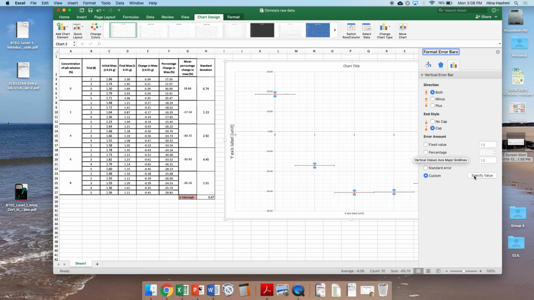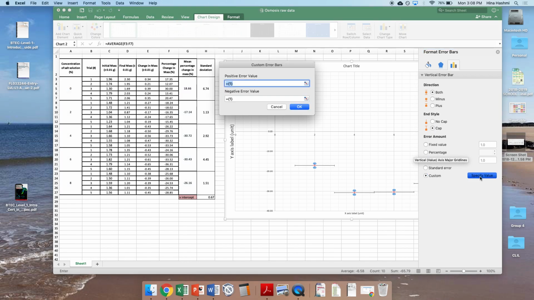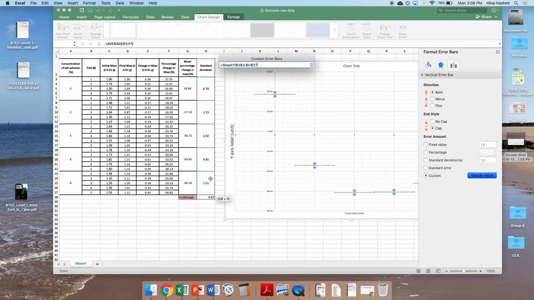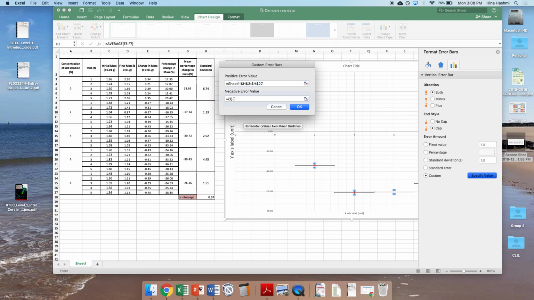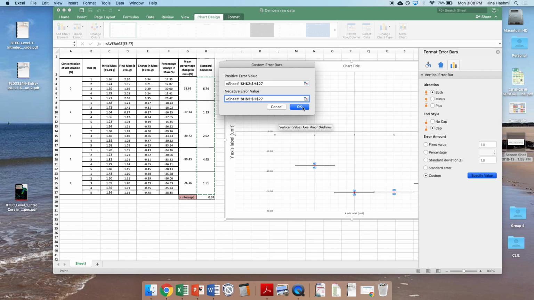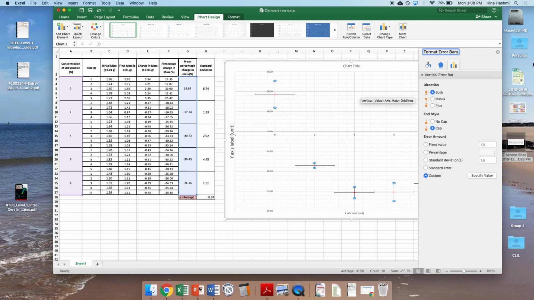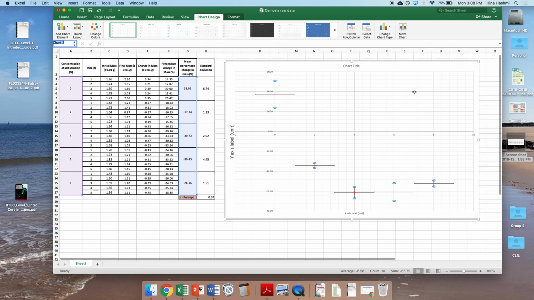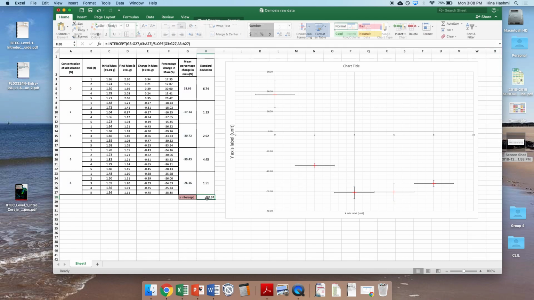Custom, specify value, delete what's in the box, highlight your standard deviations. Delete what's in the box, highlight your standard deviations. Press OK. Now, automatically, Excel will give you vertical and horizontal error bars.